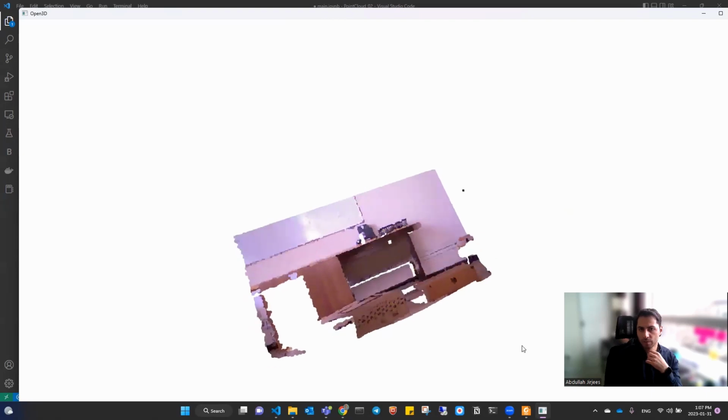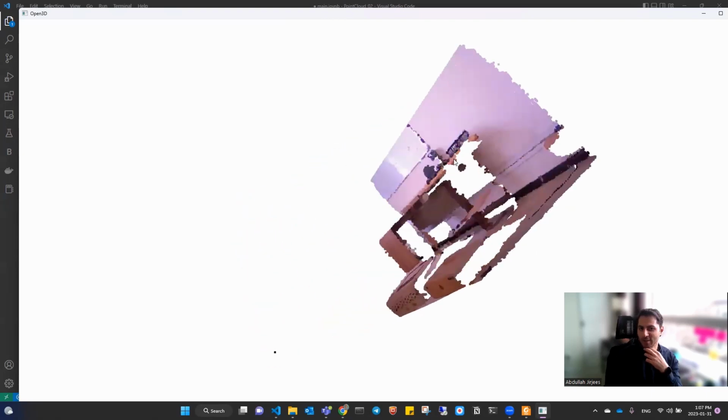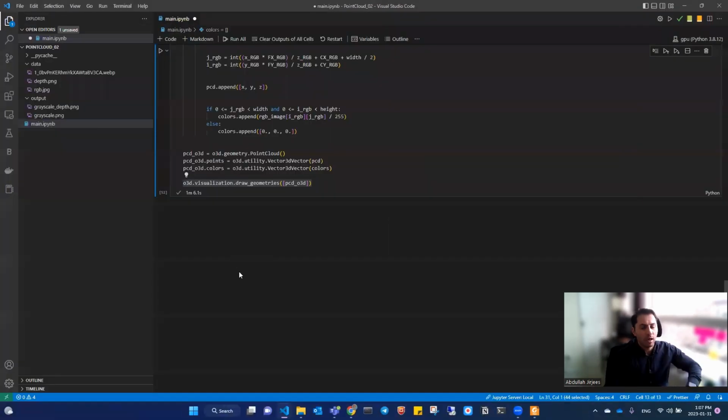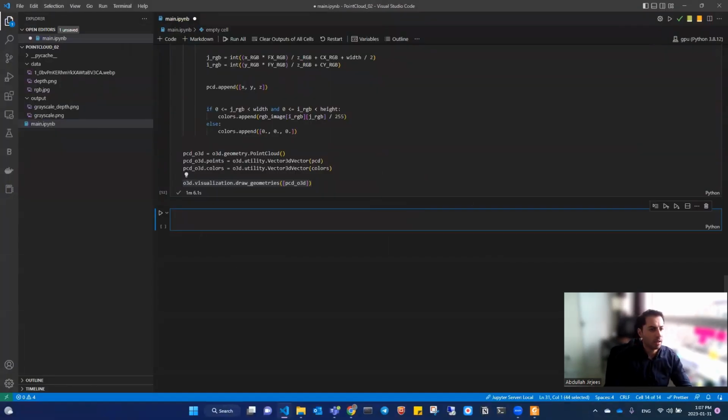I tried to control it but I cannot. It's going to take some time, anyways, I will just leave that. So now I will try to make this code better and get back to you. In this tutorial, we learned how to compute the point cloud from the RGB depth data.